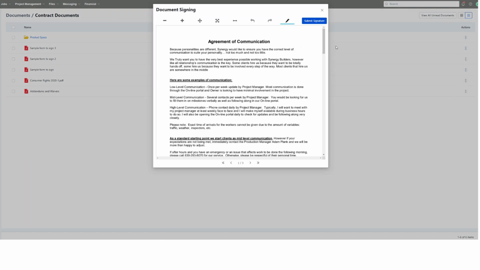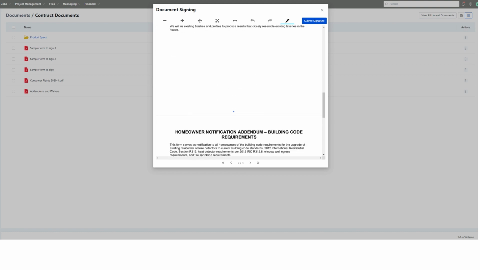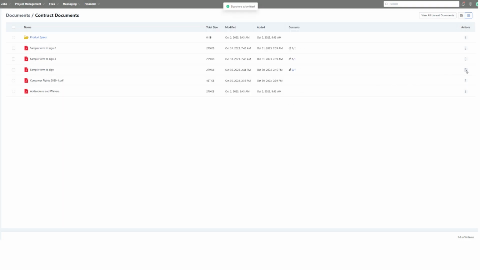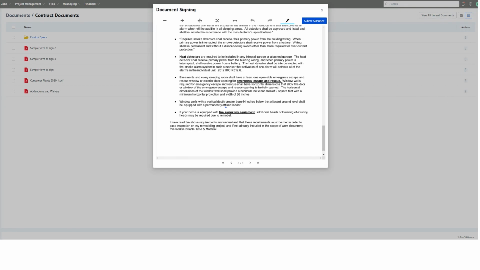So we're going to click Sign, scroll to the bottom. Your mouse pointer automatically turns into the blue dot, left click, hold, and sign, Submit Signature, and repeat. Three dots, click on the sign, scroll down, left click, hold, and hold the left click button down the entire time that you're signing.